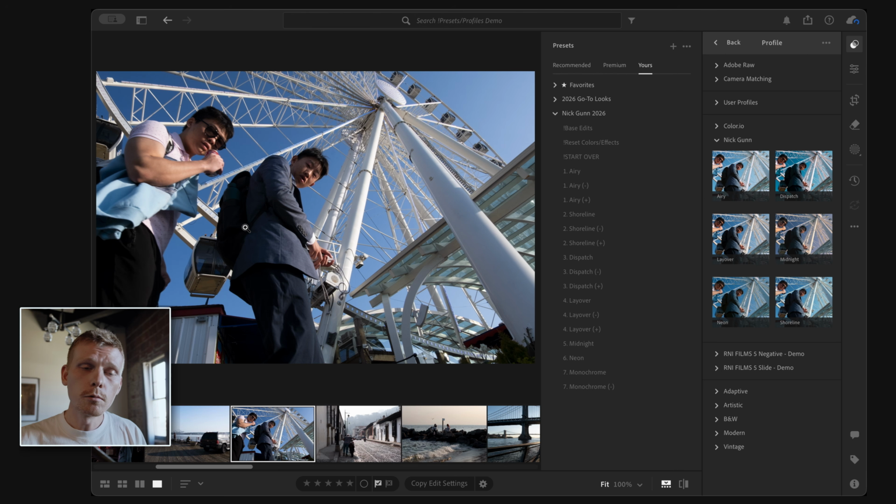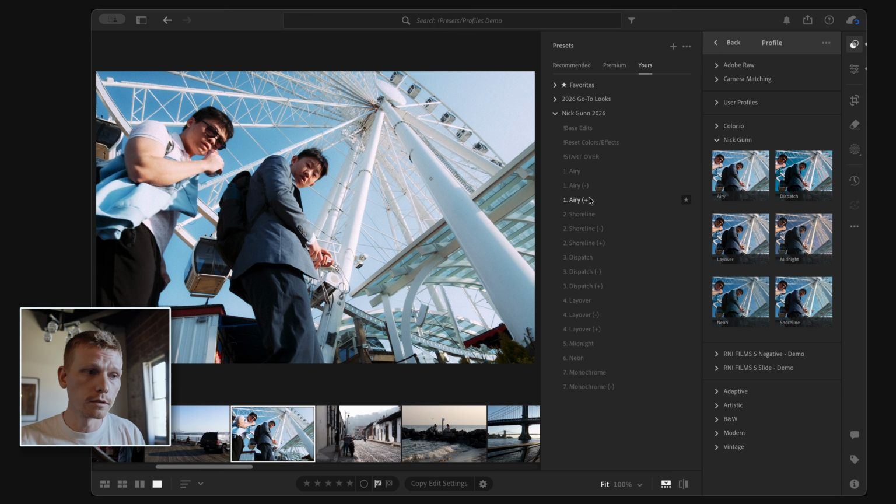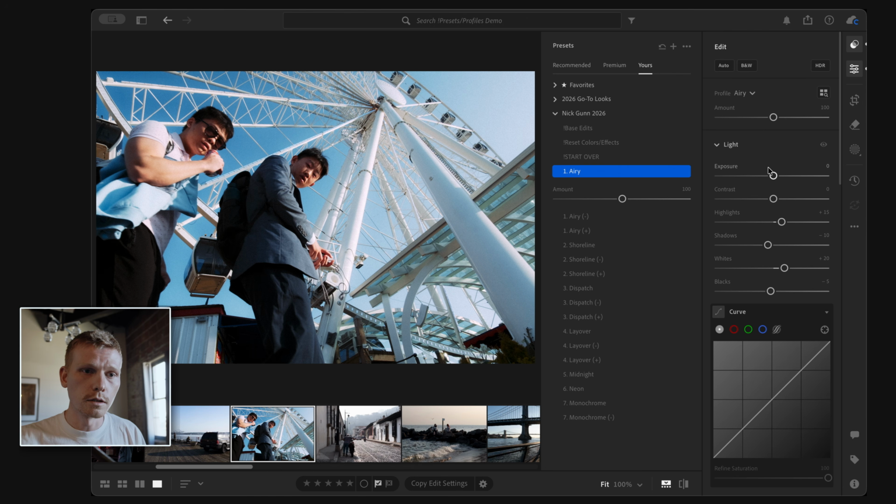And option 2, if you want a stronger look applied to your image straight away, you can go into the presets that I've included. So each preset corresponds to the color profile that it's named after. So Airy, Airy minus, Airy plus, along with some very basic adjustments, just not even touching the exposure or contrast, moving the highlights up a little bit, reducing shadows, reducing blacks by a tiny bit, and just punching up the whites a little bit.